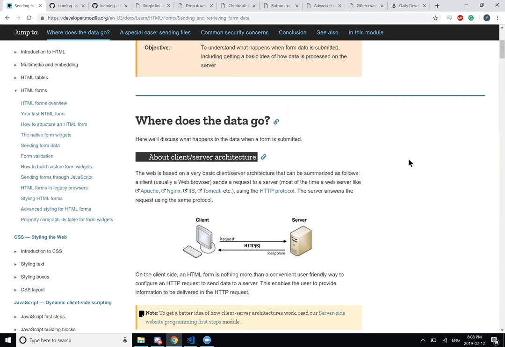About client server architecture. The web is based on a very basic client server architecture that can be summarized as follows. A client, usually a web browser, sends a request to a server, most of the time a web server like Apache, IIS, Tomcat, etc., using the HTTP protocol. The server answers the request using the same protocol.